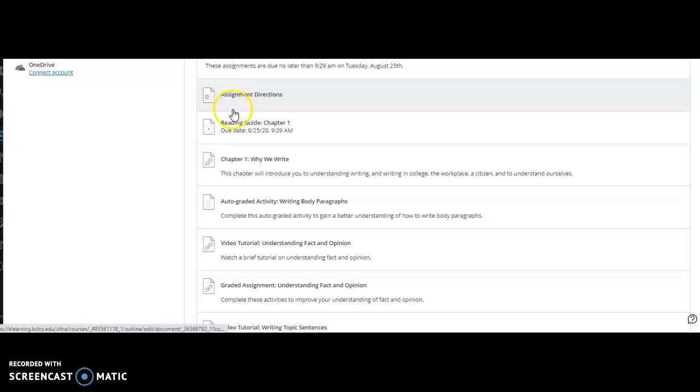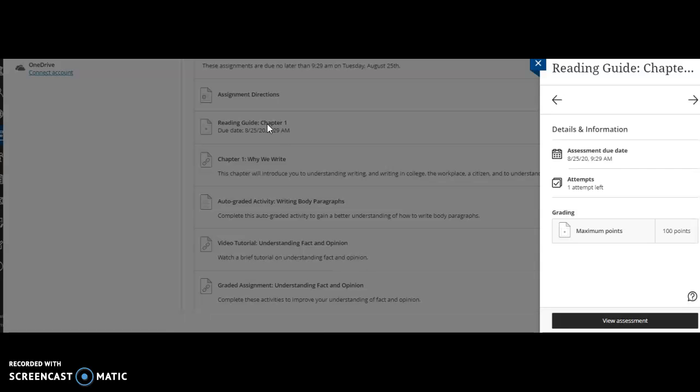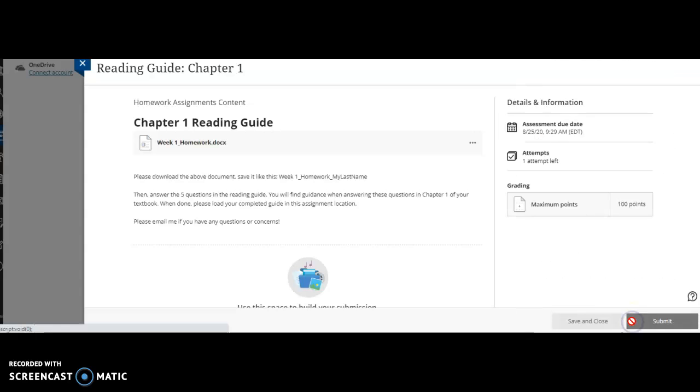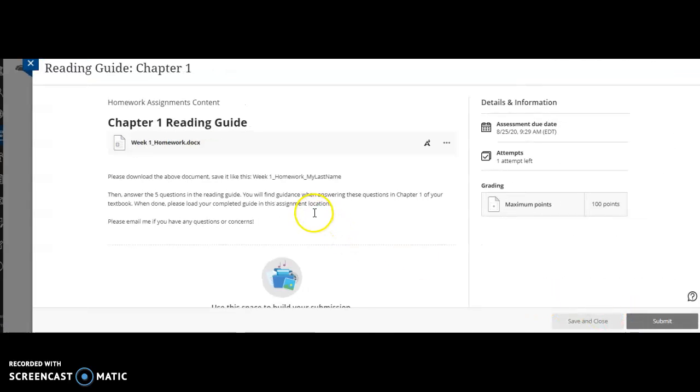What you'll see here is our reading guide for chapter number 1. You can click into this, and when this comes up, it gives you some basic information about the due date. It tells you that you have 1 attempt left and how many points it's worth. The next thing you want to do is click View Assessment. And it opens up and gives you your directions.